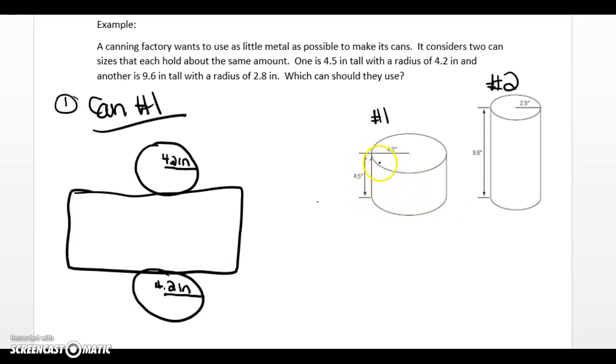Now, one thing that's very important here is that this is not the full length of this rectangle. This part here would wrap around your circle. So that is not the height of your can. So that's this part right here, which I might say is the width of that rectangle. So that there's 4.5 inches.